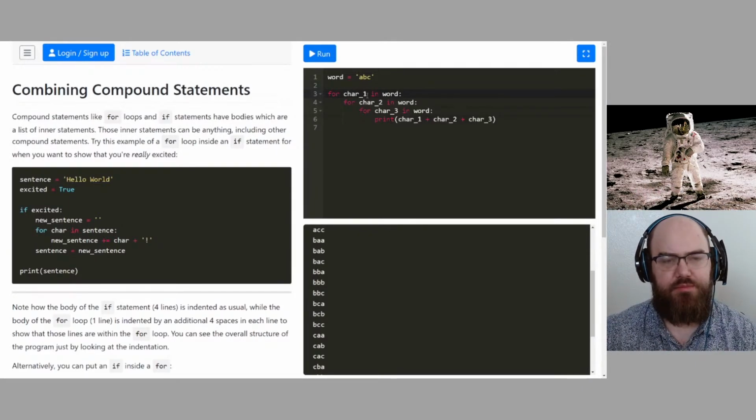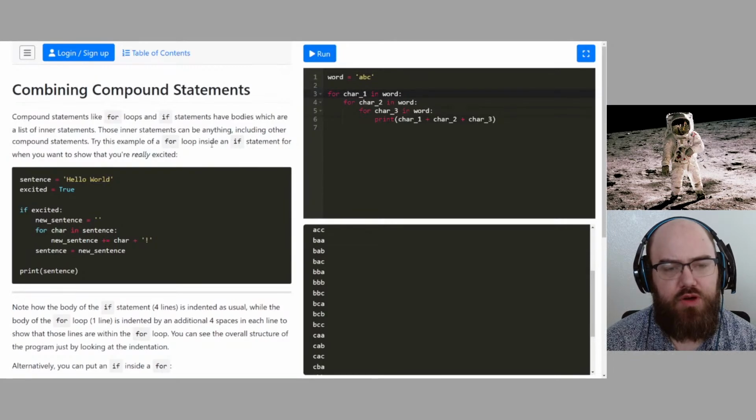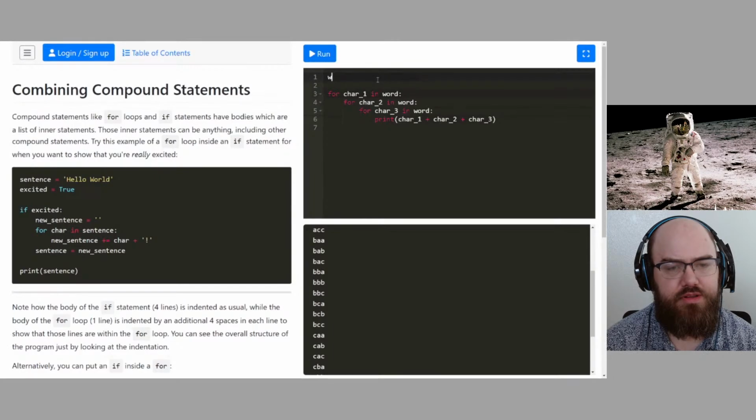Let me simplify the example. We're going to edit this program to make it a little easier to comprehend. Go to line 1 and say my_first_word equals quote AB. The variable name will be my_first_word. Just AB. Sorry, smaller example.